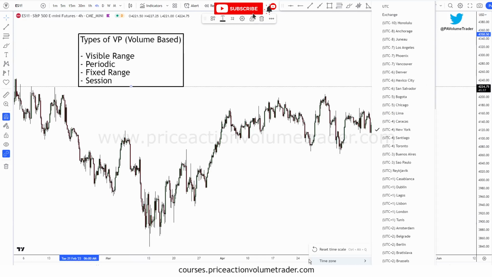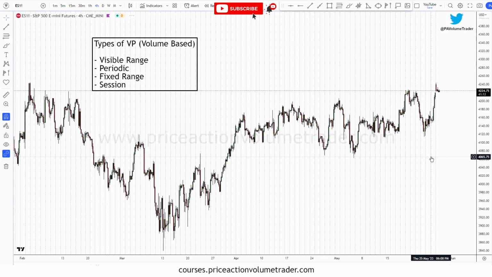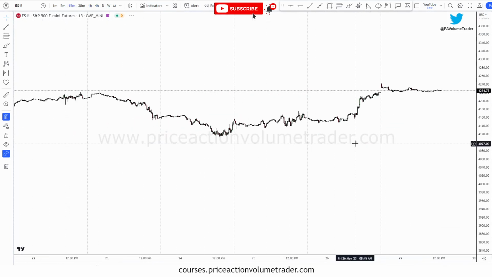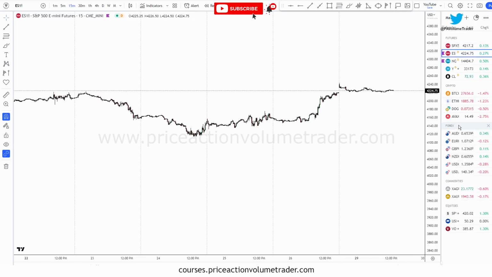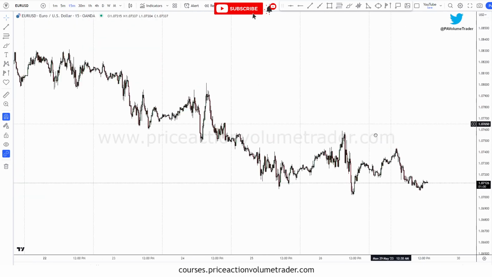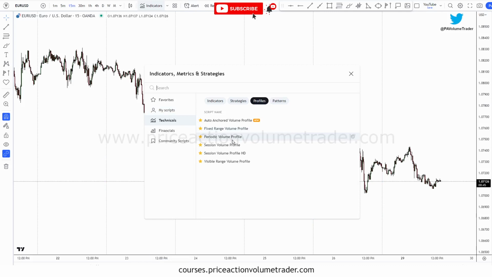So for this, I'm going to mark off my session lines again. Let's go into a lower time frame. Let's go into a 15-minute chart, and let's start off in a Forex market. So this is a Euro US dollar 15-minute chart, and again, each one of these vertical lines is one new trading day that's starting. So let's go to indicators, technicals, profiles, and if I click, there's two versions.